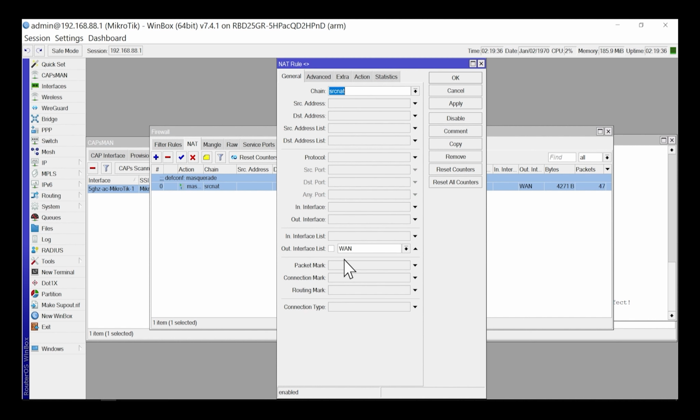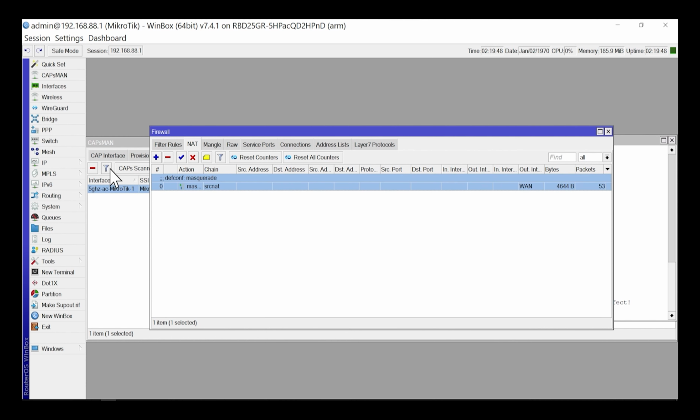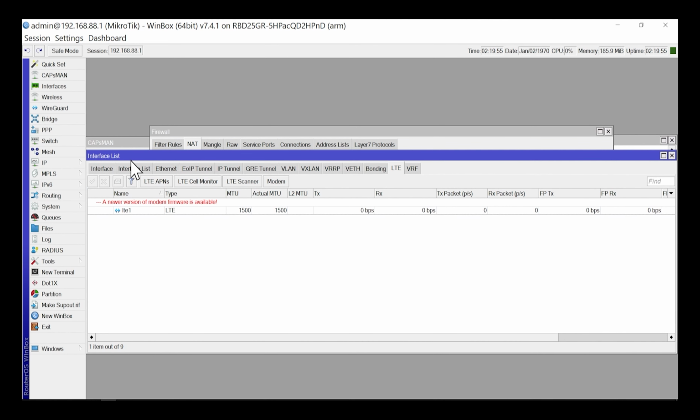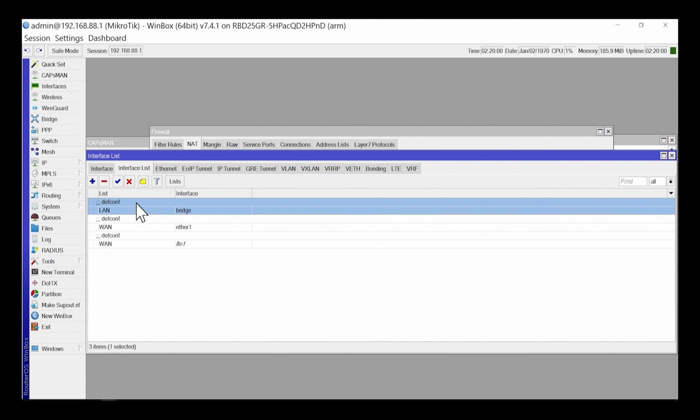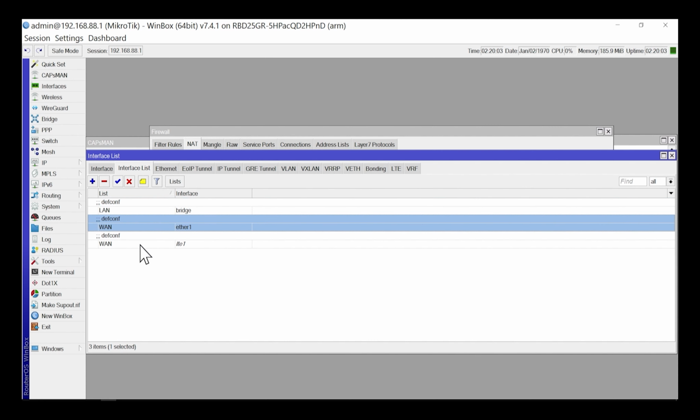The out interface is not out interface as it used to be, this one right here, but it's an out interface list. So you click OK here, you notice that it's the WAN list, interface list. For that, you go into interfaces, you click into interface list, and you will see LAN and WAN. And we have both Ether1 and LTE1 as our WAN interfaces.